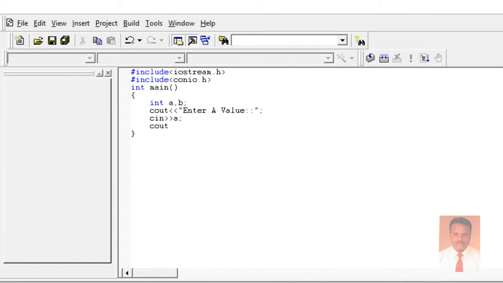And I'm going for next line, so cout endl is the next line, and I'm going to display a message to the user, enter B value. So now I'm going to hold this value in B.